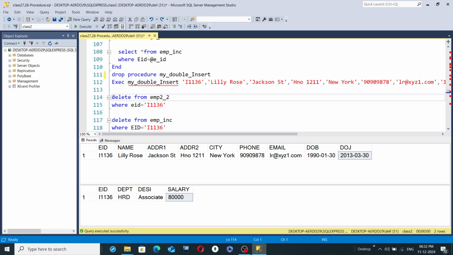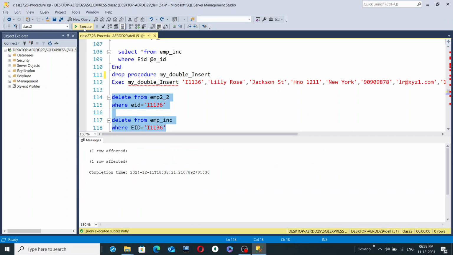Now, if I want to delete these records, we have already seen how to delete records from tables by the use of procedures. If you want, you can do that. Otherwise, you can directly select these lines where we are deleting these inserted records from both tables. Let us keep our tables in their original format, so we delete the I1136 record we inserted from both the tables. So hit the execute button. One row affected means now from the EMP2_2 table, the entire record for I1136 is gone. For the EMP_INC table also, the entire record for I1136 will be gone.